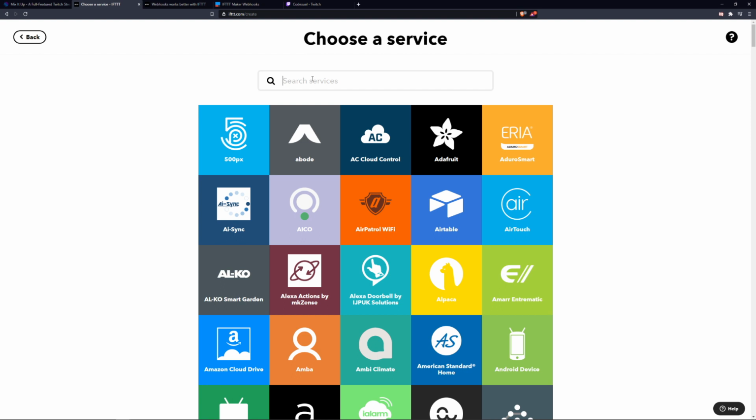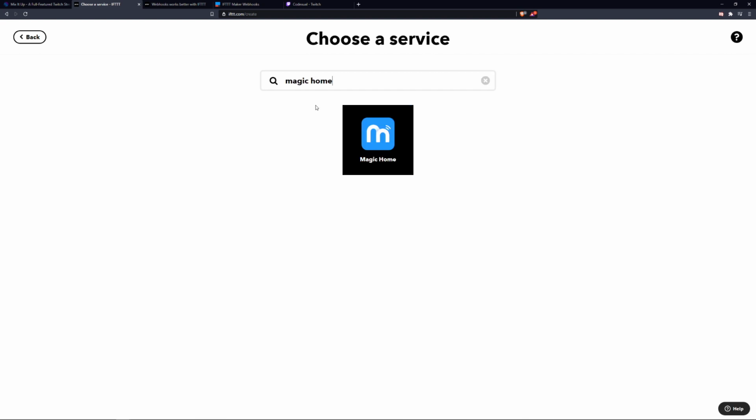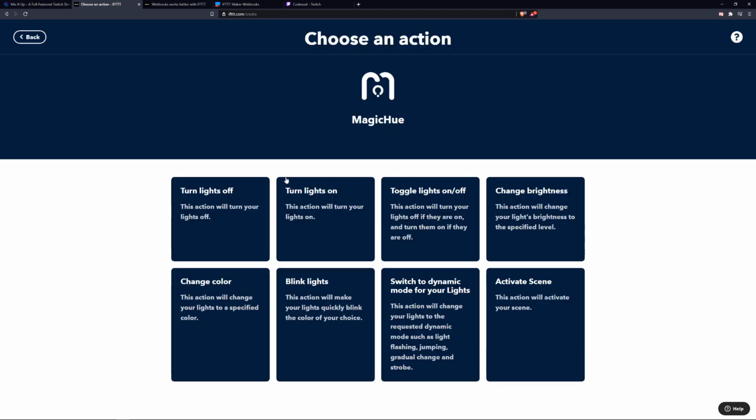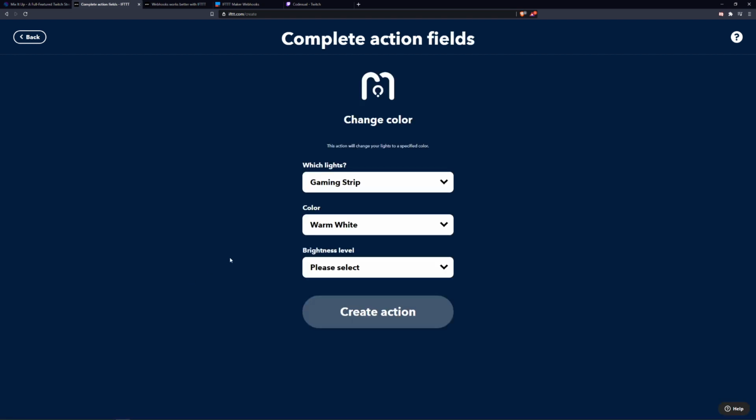We're going to type in Magic Home, or Magic Hue is what we wanted, Magic Hue. Now you have all these options. You can turn off the lights, turn on the lights, toggle between the two, change the brightness, and so on and so forth. What we want to do is change the color. It will show up for whichever device you have. I named my LED light strips gaming strip, and you can see I have all these other strips. So we're going to select gaming strip.